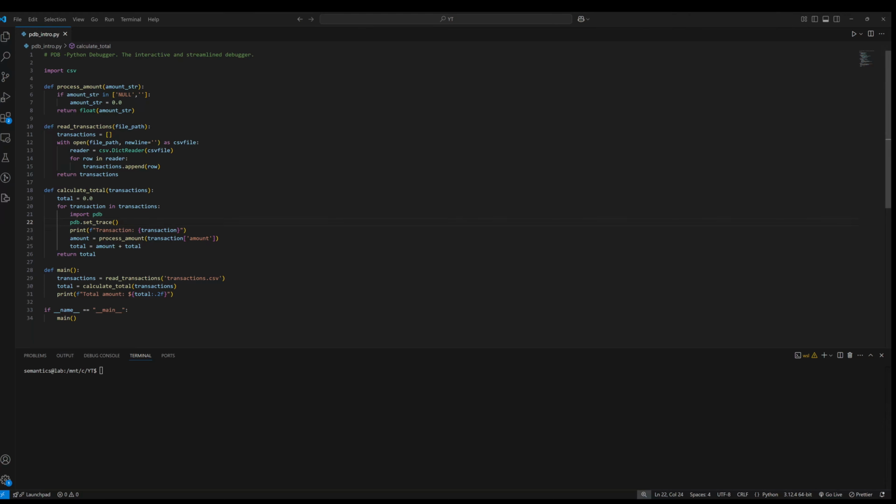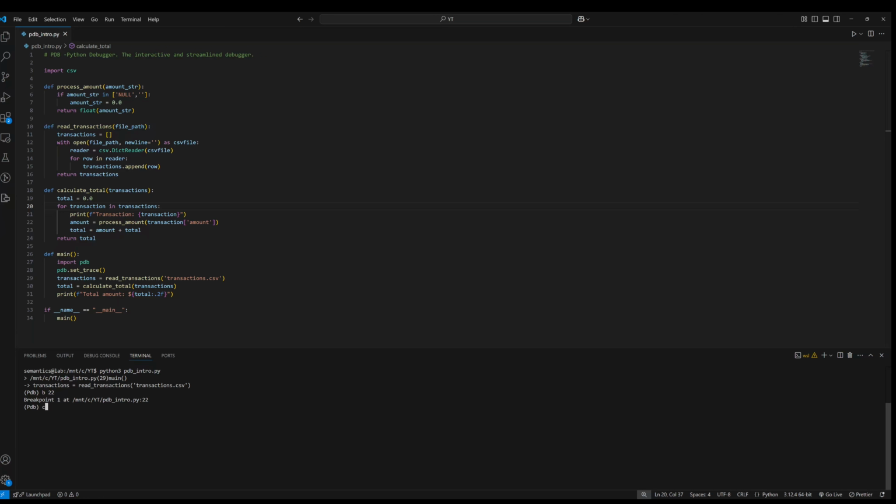But there is another approach we can take, this time using breakpoints. Let's move our PDB statements to the main function and run the code. Let's set a breakpoint at line 22 for this example. We can do this using the B command followed by a line number. We can now continue from this point, and each time execution reaches this point, it will stop. We can see we have now reached line 22 inside the calculate total function.